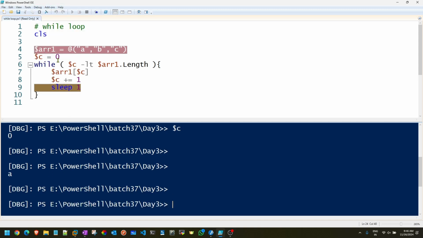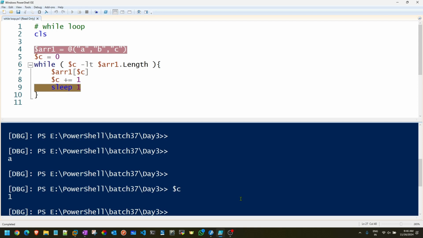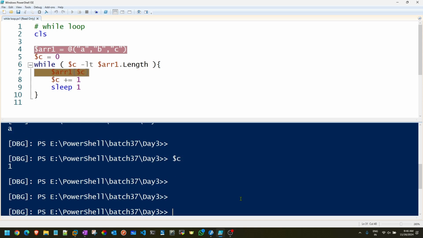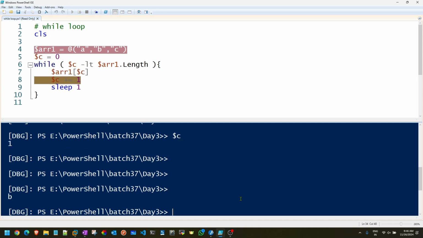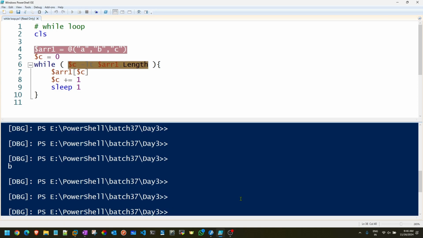Again debug, step into. Again it went over here, you can see. Now if I go and check again $C, it is 1. Value increased by 1. Got it? And again I can simply go with F11. It waited for 1 second and it executed the remaining. Now again, since 1 is less than 3, again it went to the loop. Again print, again increase the value by 1, sleep for 1 second, again went to the loop.